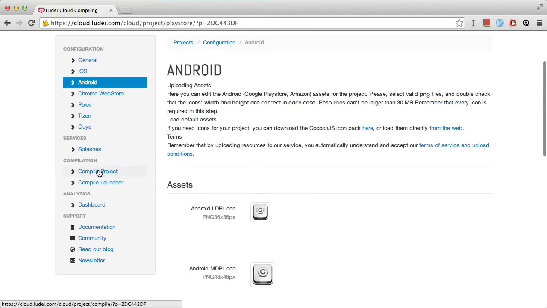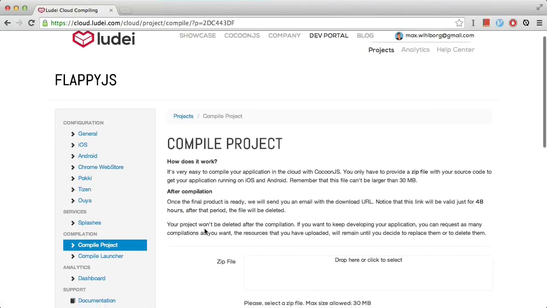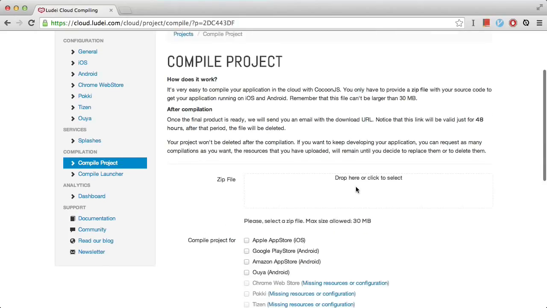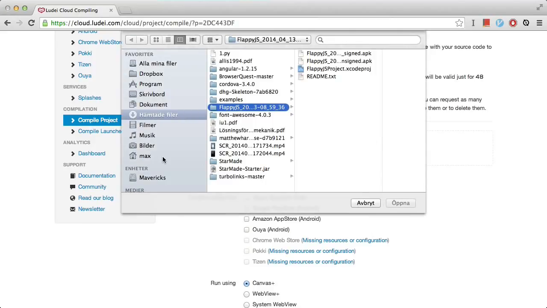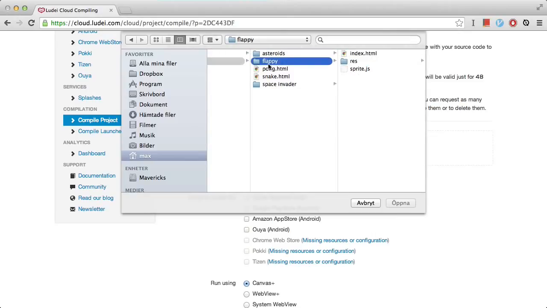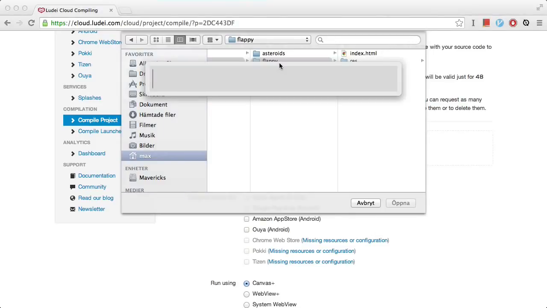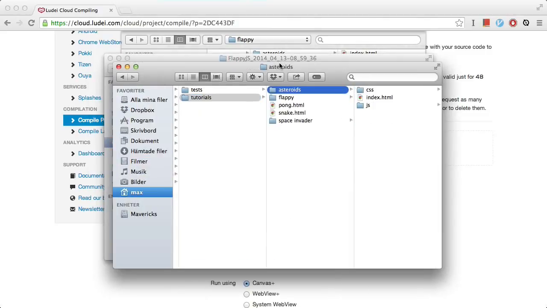But anyway, the important thing to go to right here is the compile project section, or the compilation. And here you just want to upload a zip file of the project. So just go to wherever you have saved your project. In our case, it should be right here, right? Just right click it. Actually, maybe we want to make it a zip file first here. So let's just do that.